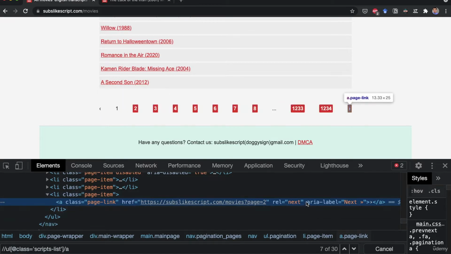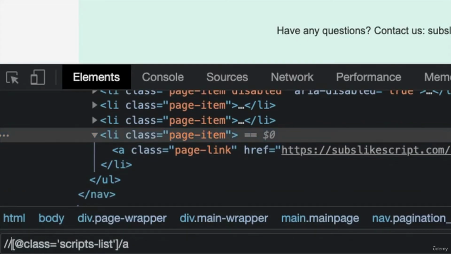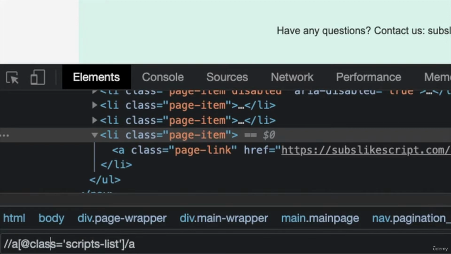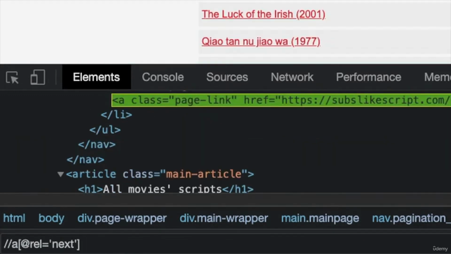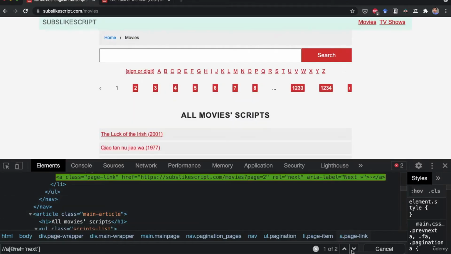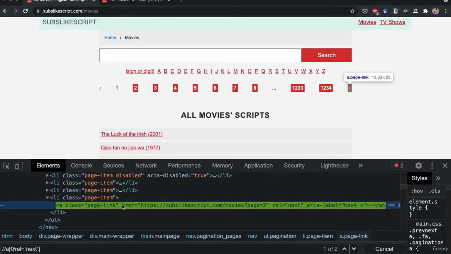Okay, to build the XPath, we're gonna use the syntax of the previous XPath we built. So here, instead of UL, we're gonna write the A tag. Then instead of class, we're gonna use rel, and as a value, we're gonna set it to next. Then we get rid of the /a because we don't need it. Now, as we can see on the right, two elements matched because there are two buttons, one at the beginning of the page and the other in the end of the page.